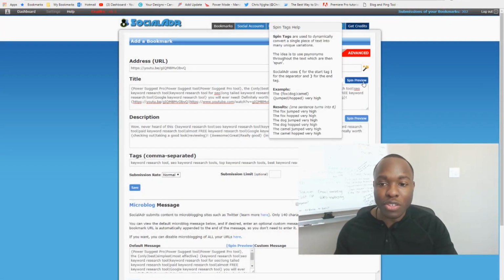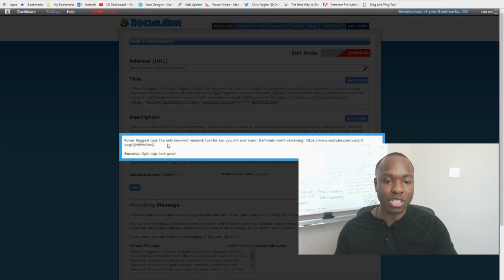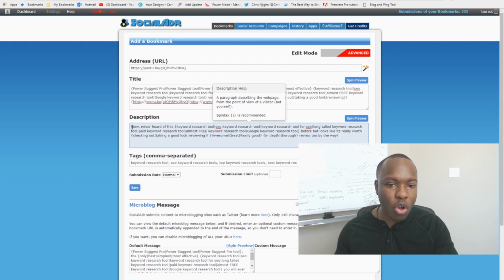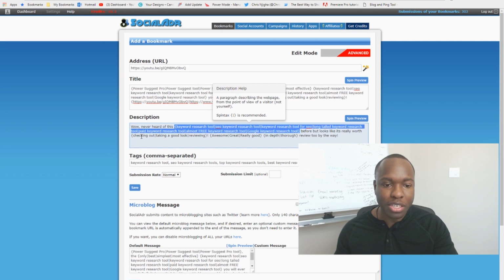So it'll give you multiple different versions. PowerSuggest Tool, the only keyword research tool for SEO you will ever need. Definitely worth reviewing. So I kept it real simple. I didn't do a lot of that. And the description, the same thing. You just want to create a small description of what you're talking about, using variations of keywords whenever you can. And that's all you're doing. So check it out, like I say, checking it out or taking a good look or reviewing.